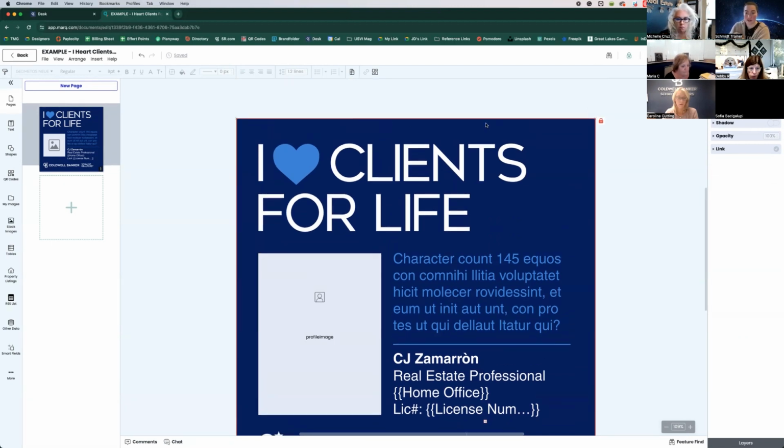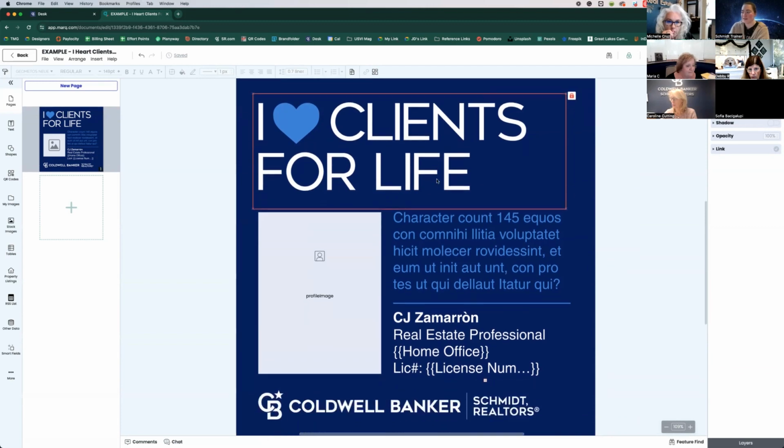When things are locked fully like that, you'll see a red lock up here in the right corner. And if you hover over that, you can see fully locked. Probably the same thing, yep, with I Heart Clients for Life. You can see that that's fully locked. So if your agents, Nicole, are trying to use this template and they like the look and the layout, but want to put "my clients are the best" in this text, they're not going to be able to edit that text.